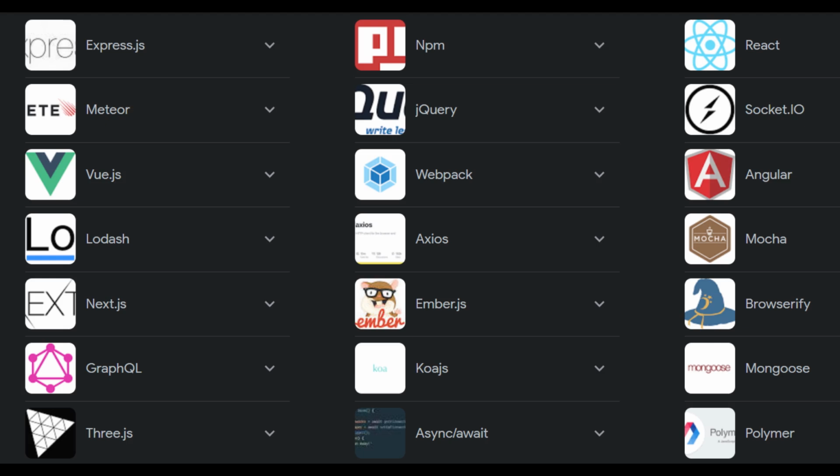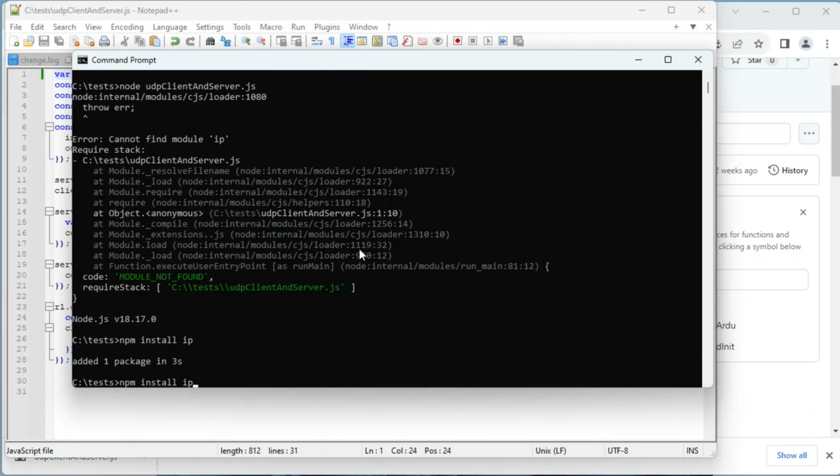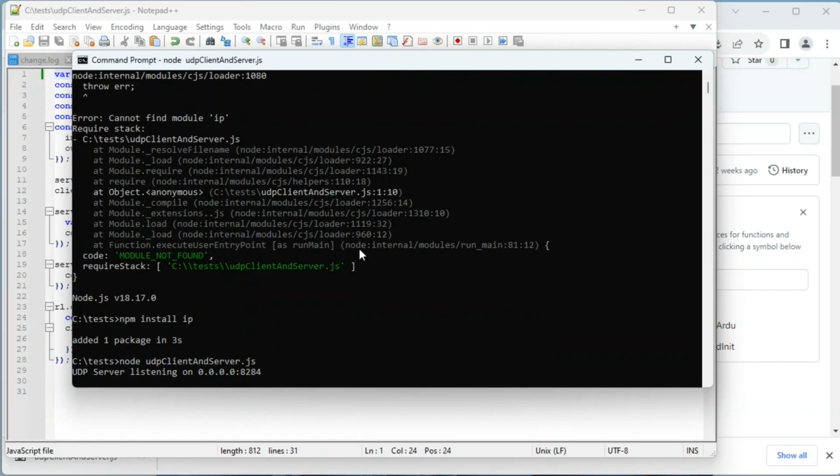Now our program compiles. Notice that the library will be downloaded in the same folder under the node_modules folder.